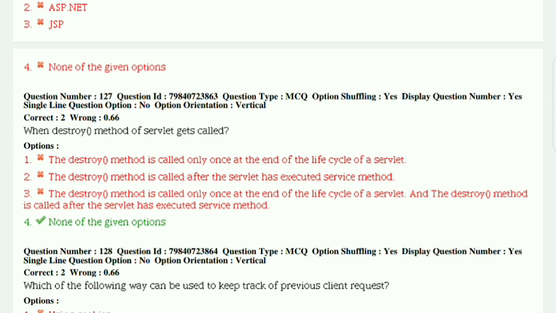When the destroy method of a servlet gets called, it is none of the above options. So a Java servlet has a lifecycle of init, service and destroy.